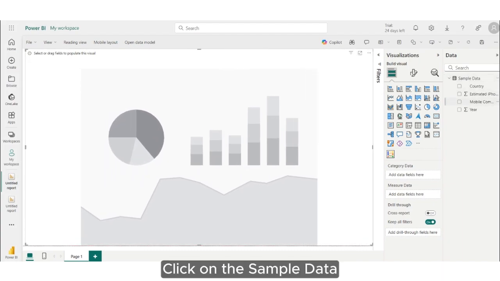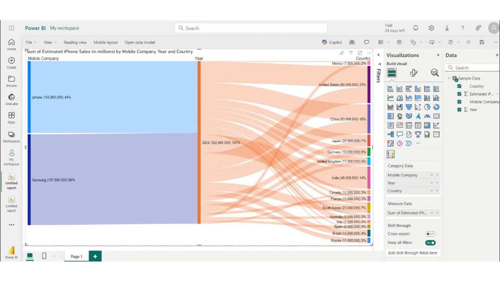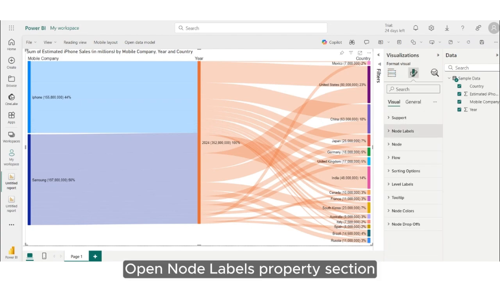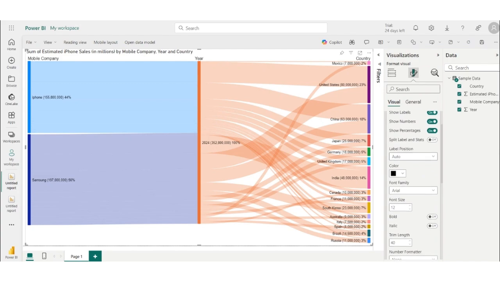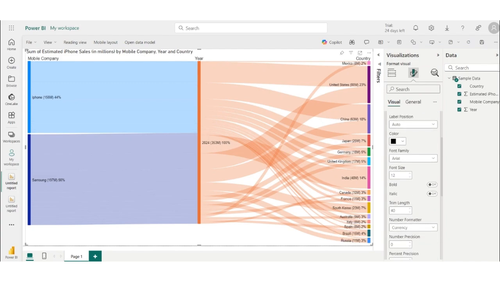Click on the sample data. Select Measure and Dimension columns. Click on Format Visual. Open Node Labels Property section. Set Number for Matter to Accuracy.